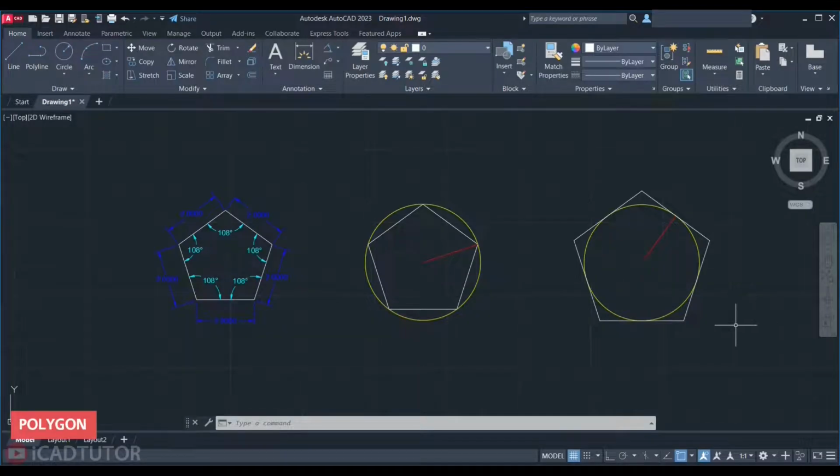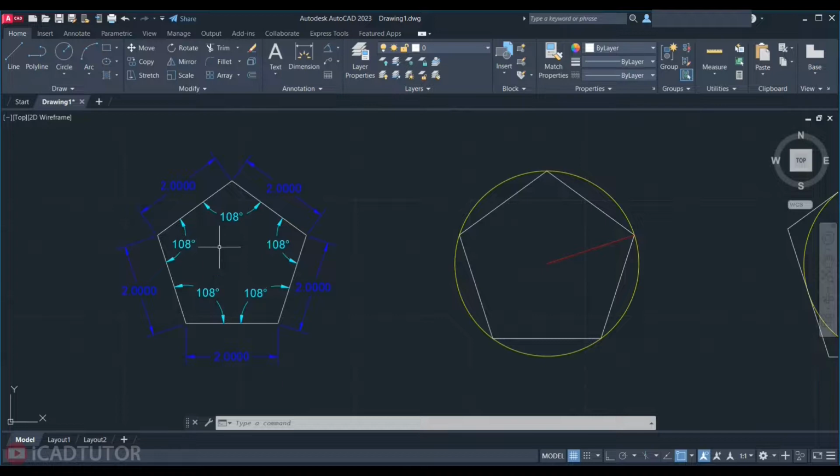Well guys, now we are going to learn the Polygon tool. We use this tool to draw regular polygons. But what does regular polygon mean? A polygon is called regular if it has equal sides. Do you see? All the sides are equal. And also it has equal angles. Therefore, a regular polygon has equal sides and equal angles.